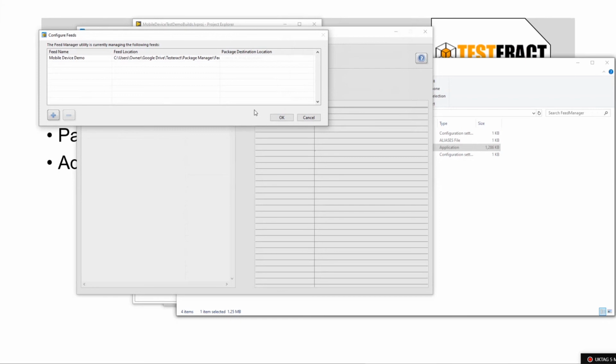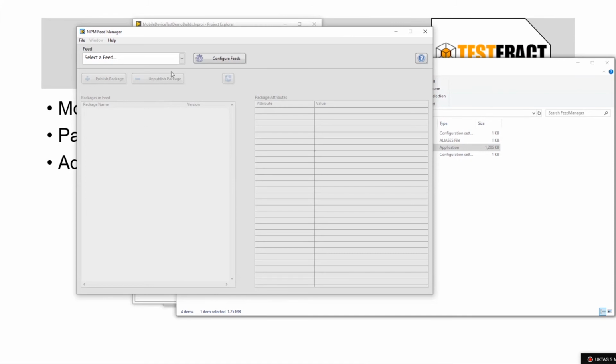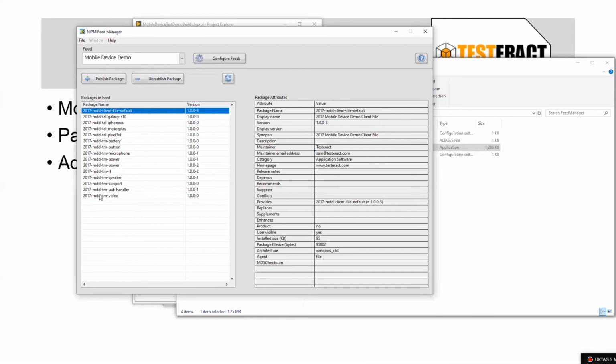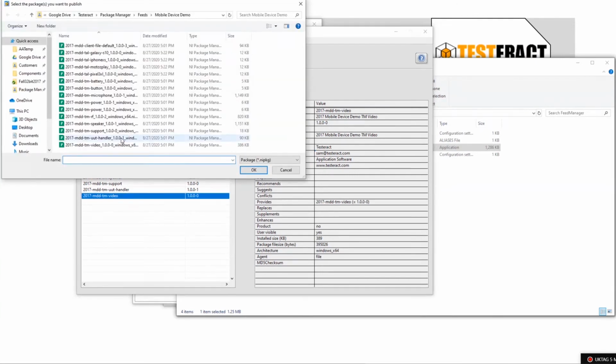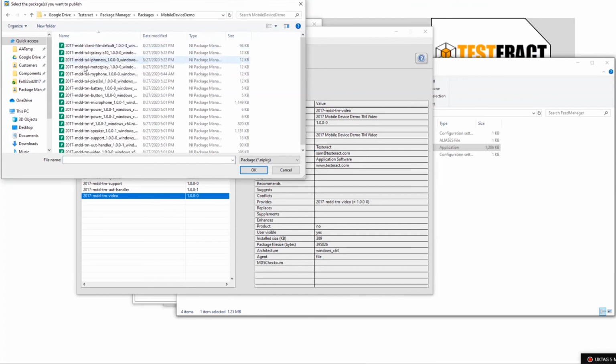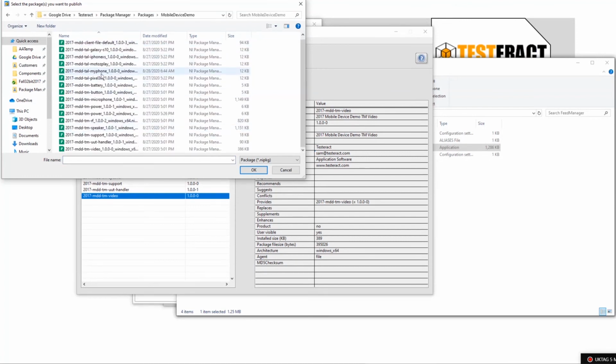And hit OK. So now I have a feed, but there are no packages in it. When I hit OK, I have to select the feed now. Actually, it did show that there were a bunch of packages in it. I think that's just residual. So I do need to add that new package that I just did. To add it, I will click Publish Package, and then I'll go choose. Sorry, we have to go back to the packages and do this. Here it is right here. So we're going to add that package.